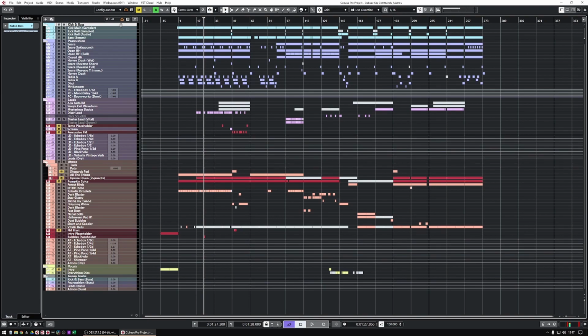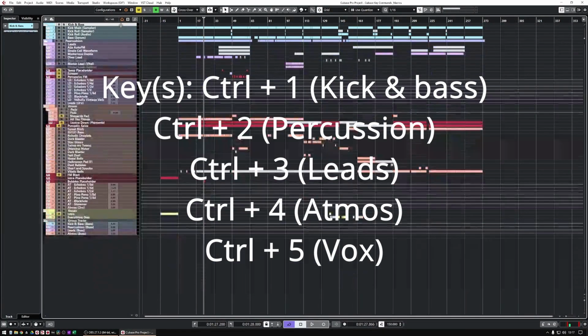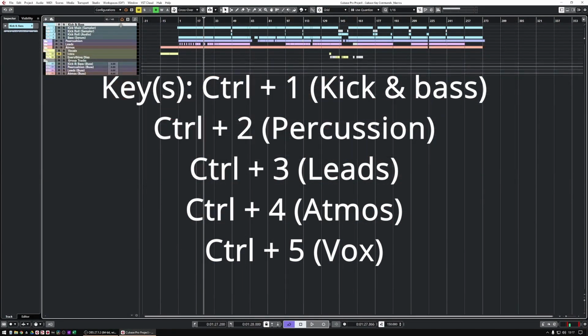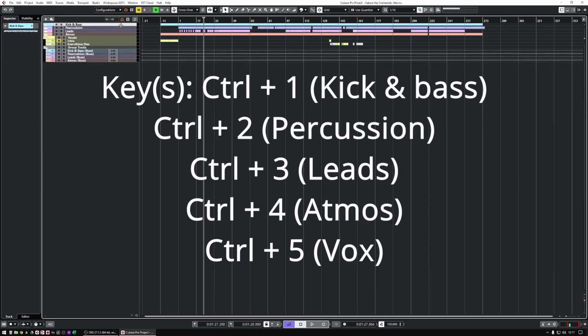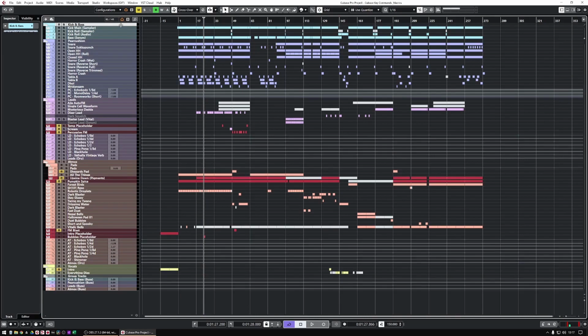One function I have also, but I don't really use that much, is Control 1, 2, 3, 4, which is just to hide these channels here, or the groups, just to give a bit more clarity if I'm focusing on the project, because it does get a bit busy. So being able to hide those easily is a bit of a workflow saver.